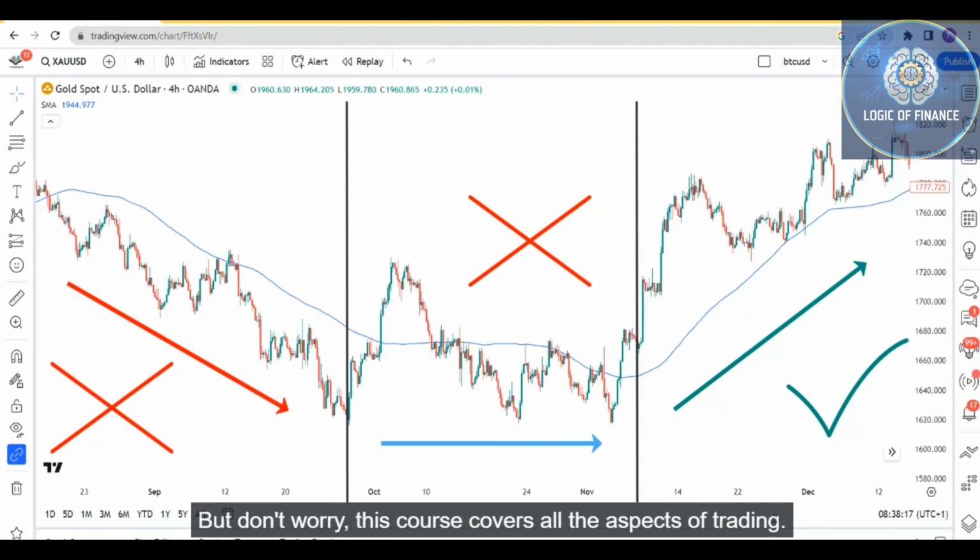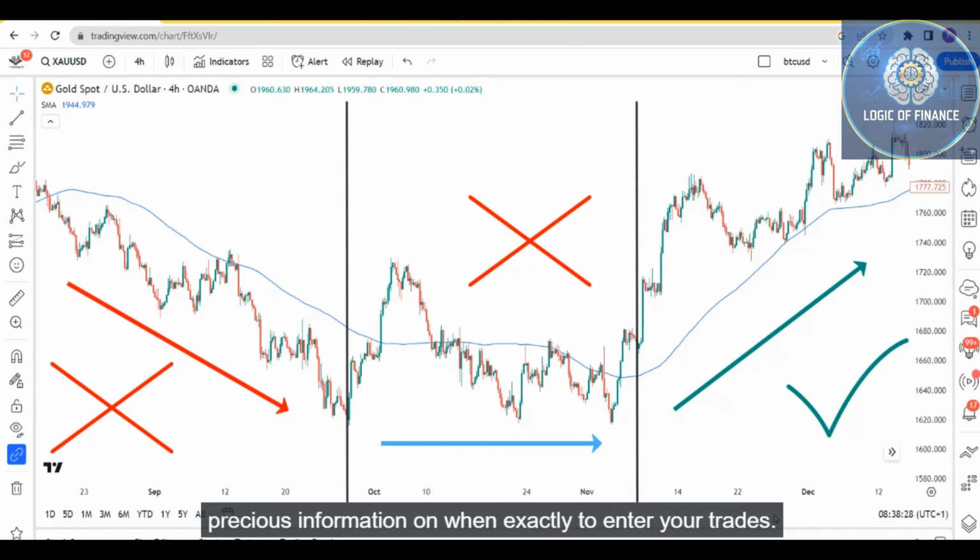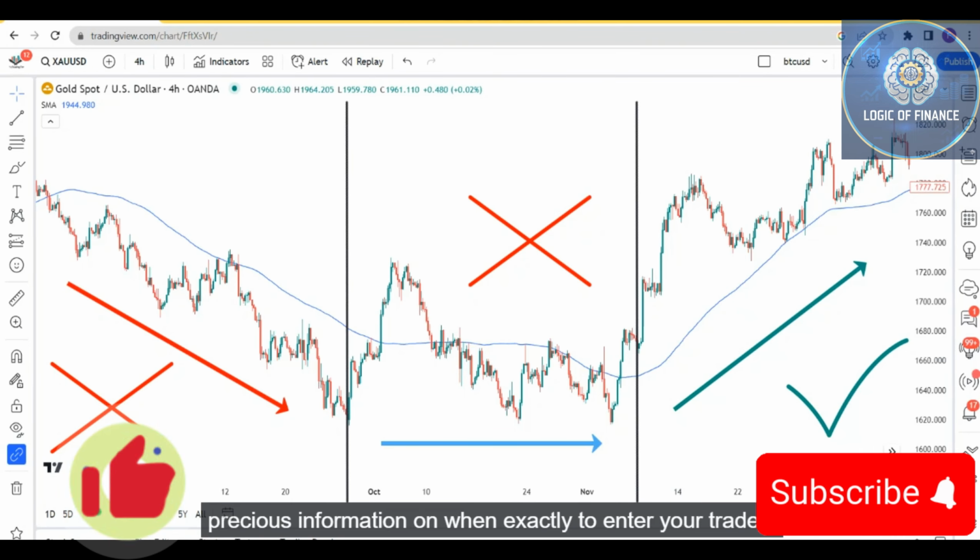But don't worry, this course covers all the aspects of trading. In fact, in the next lecture, we're going to have a look at an indicator that will give you lots of precious information on when exactly to enter your trades.